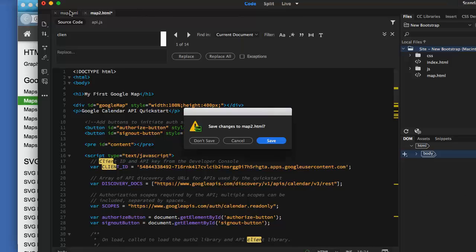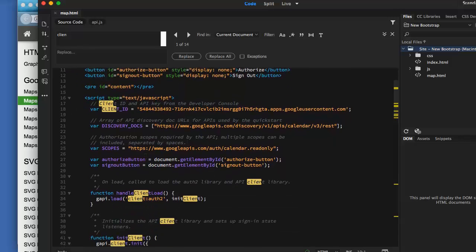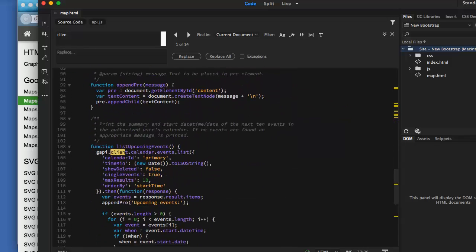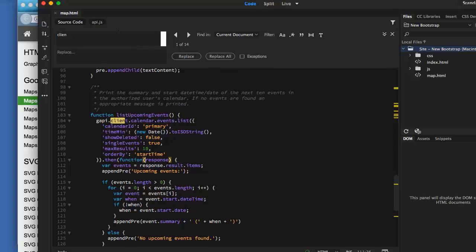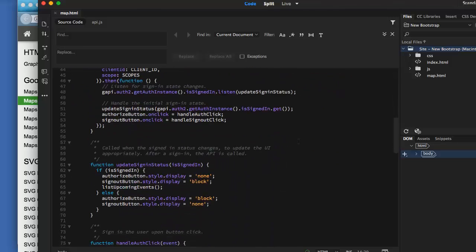Let's get rid of these old things. Okay, so here with the Google map, I was looking for client. Let's get rid of that. That's Google Calendar.